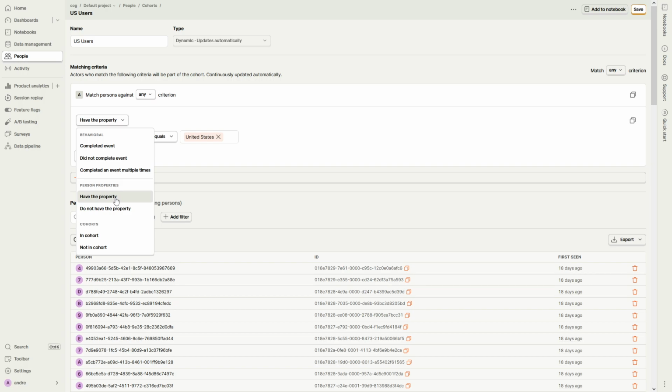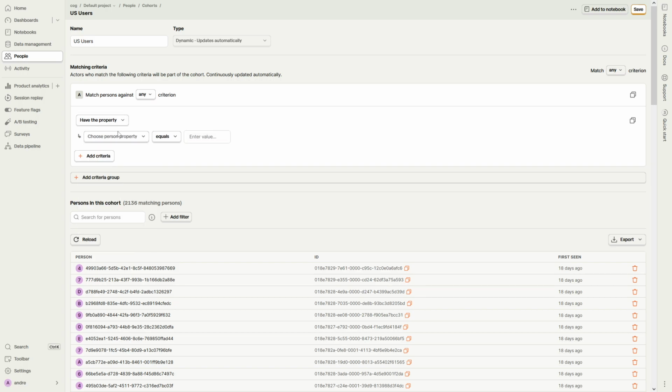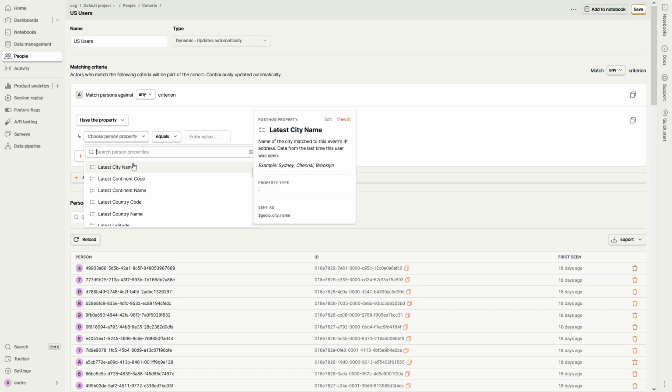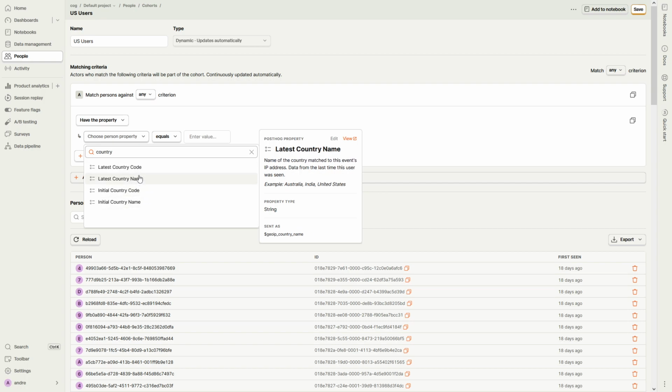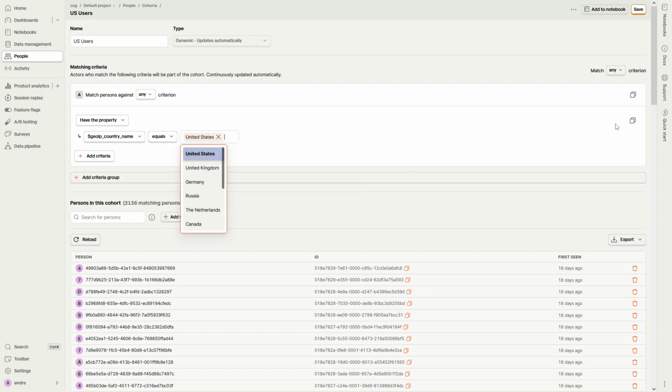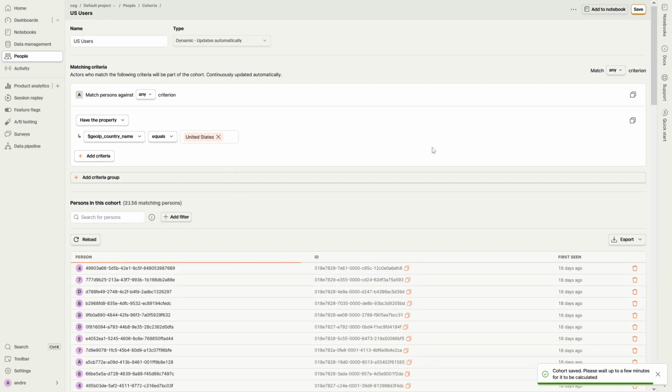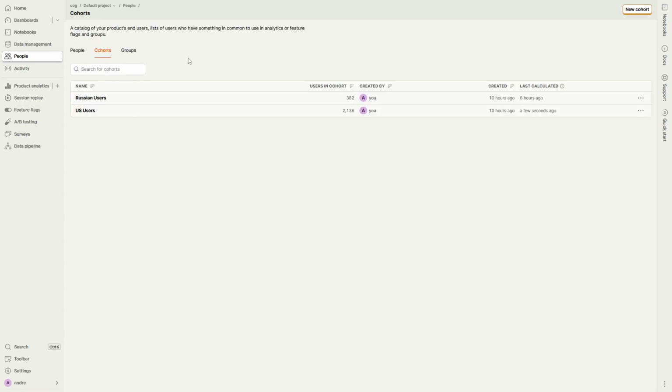So there's a property inside the user that defines the country name. So it's very easy. All we have to do is to select the country name equals US, and if I save this, I have all the users that contain this country name property for the United States. The same goes for Russia. Now I want to create my first group.